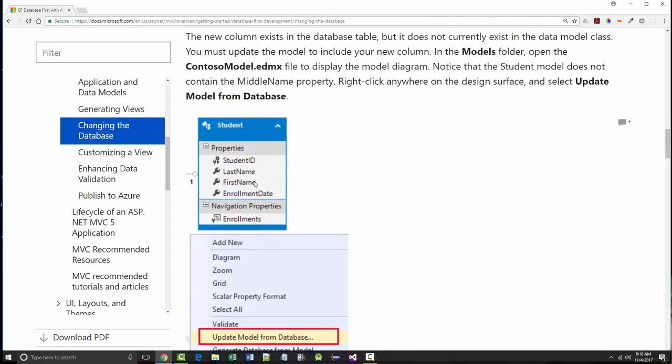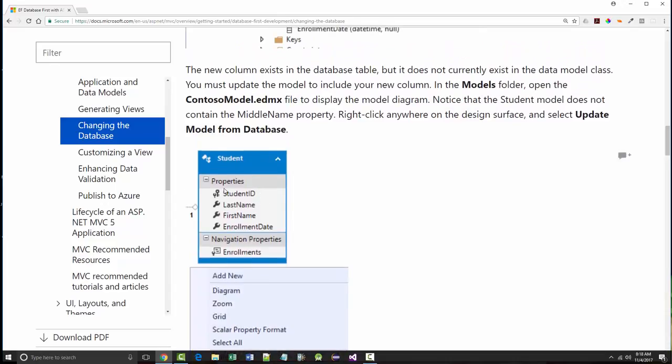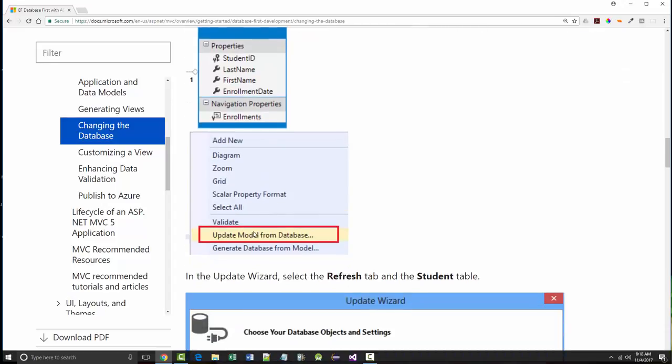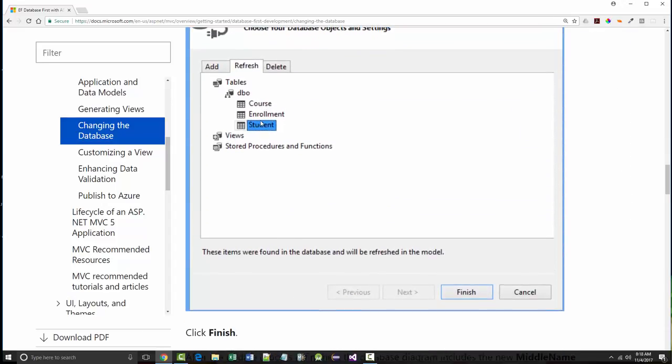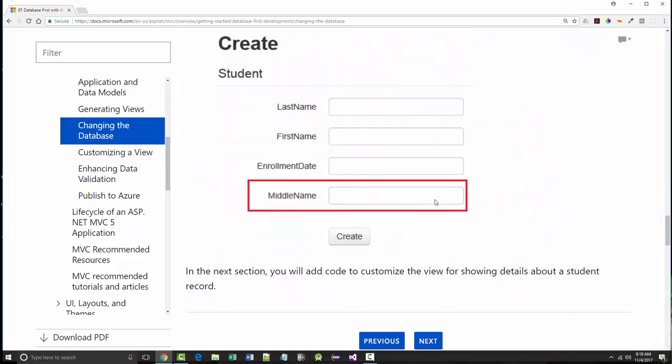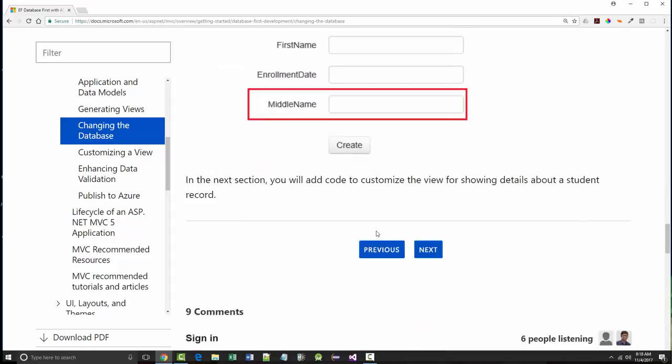But we had to then go back into our entity relationship model or entity data model and right mouse click on it and choose update model from database, because you'll notice that that middle name is not in there. Once we did that, we had to tell it that it was the student table that we wanted to update. That was the only one. So we clicked finish, and when we did, it did update it, and then we had the middle name in there. So that's where we've left off.